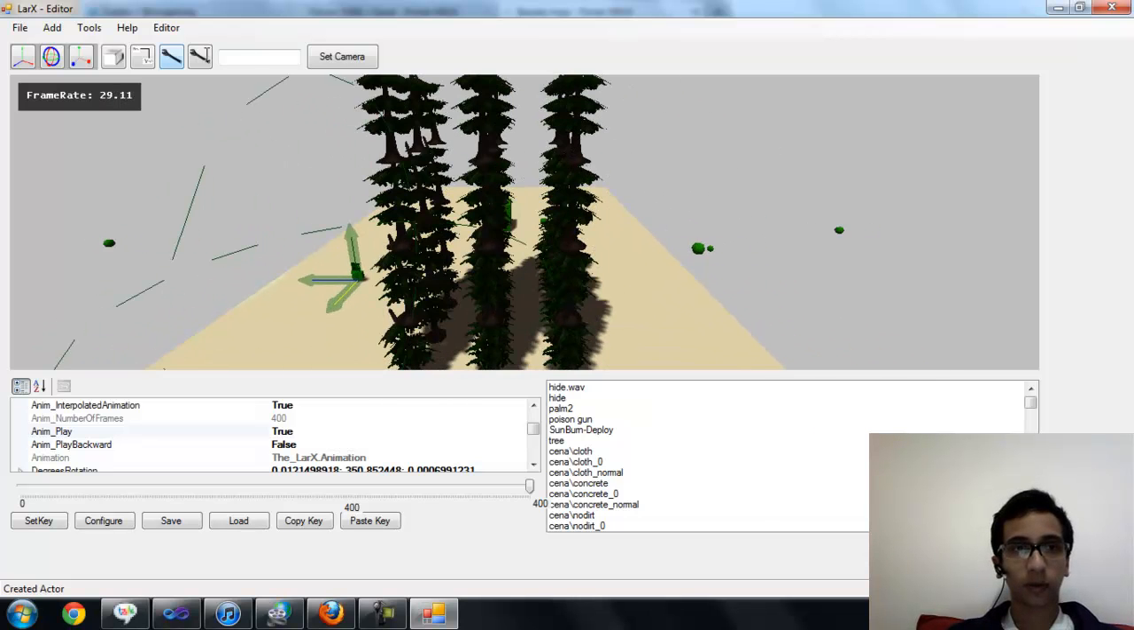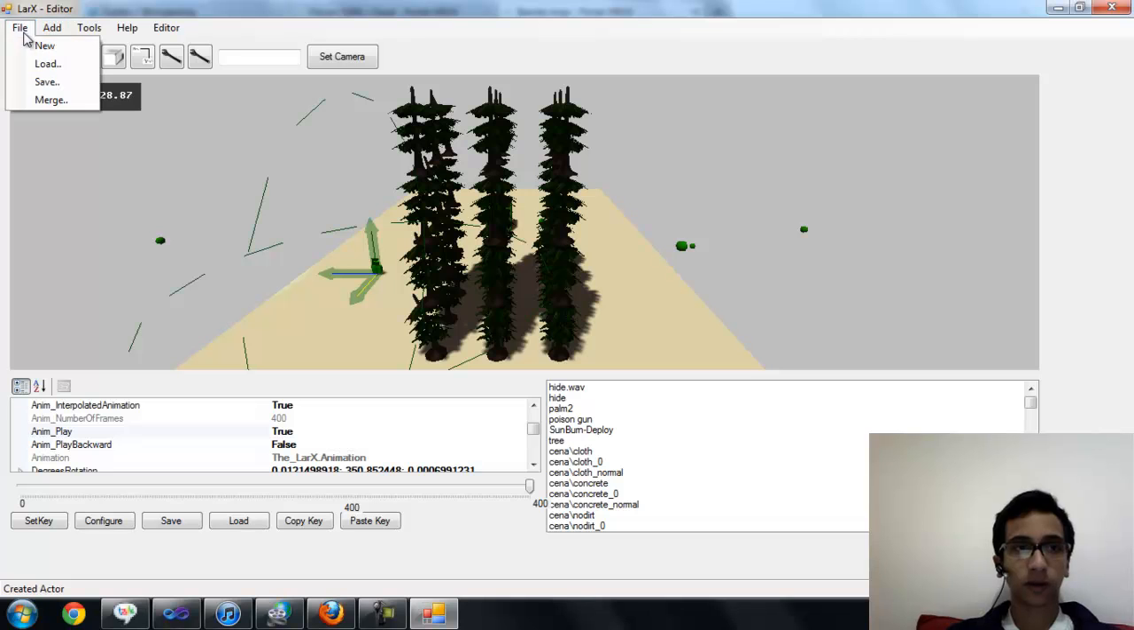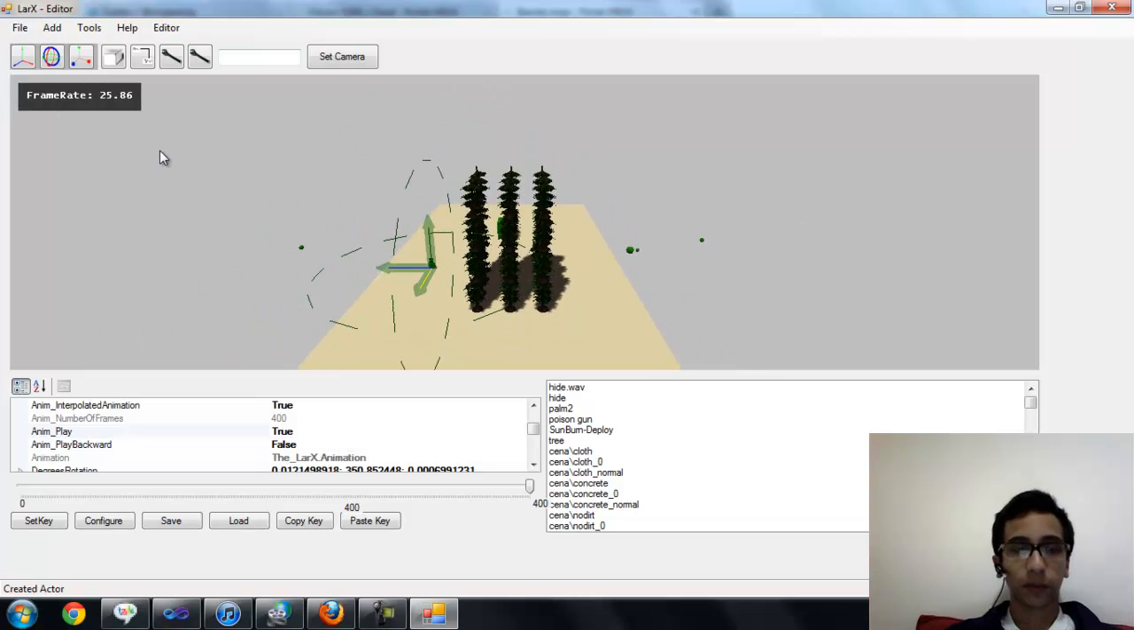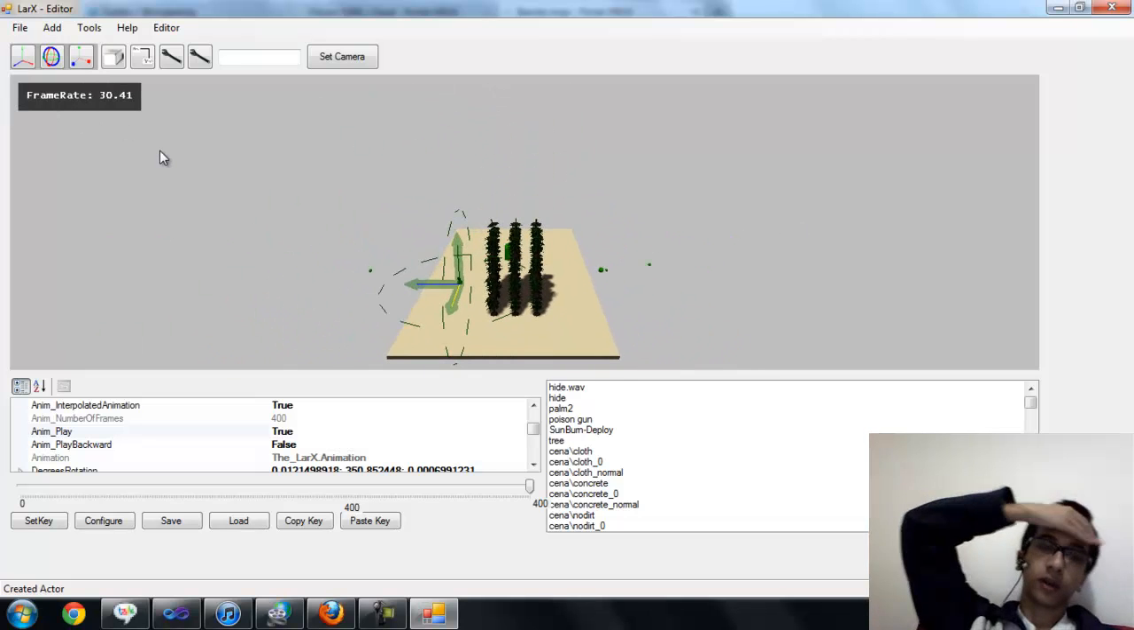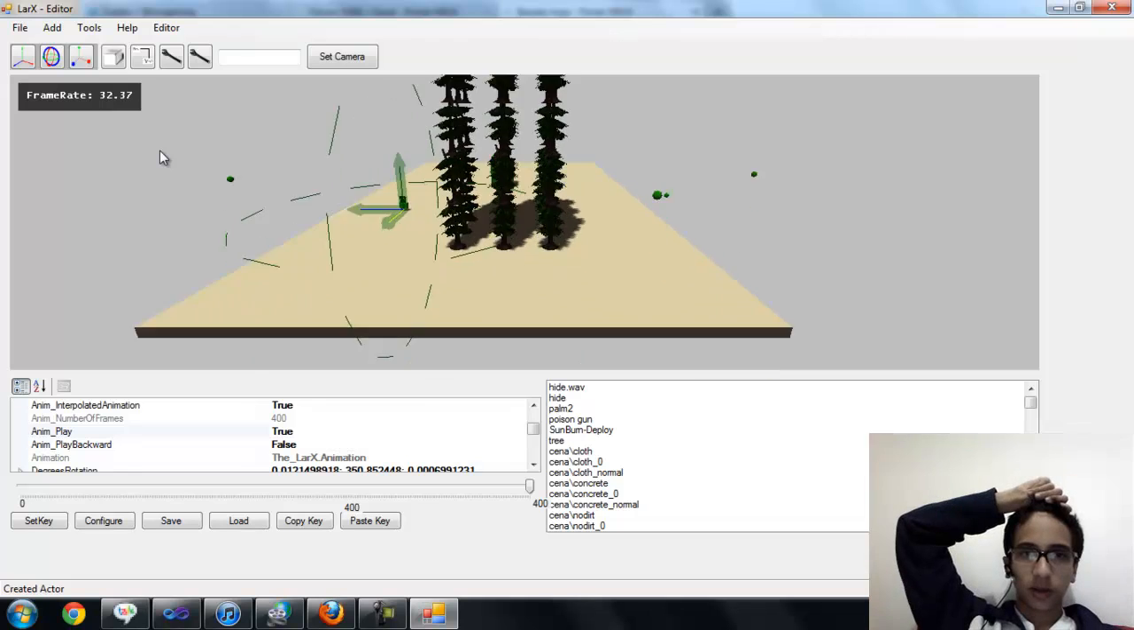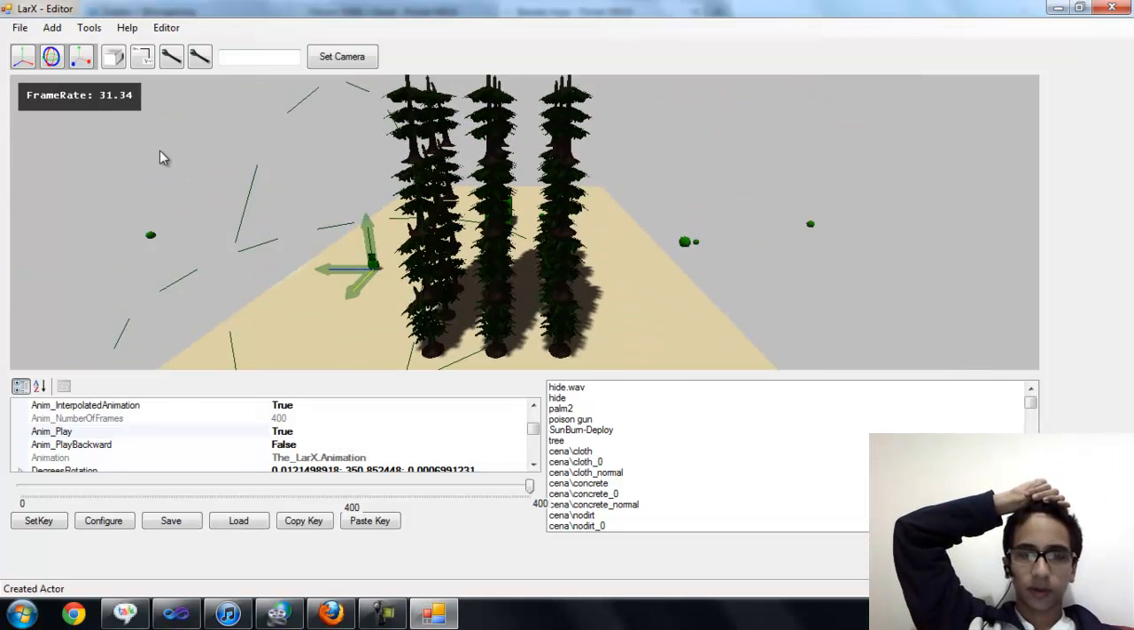And everything here can be serialized. If I click File Save here, I can save this file, or I can even merge another file. So I can make separate scenes and join everything together. And this was the first part.